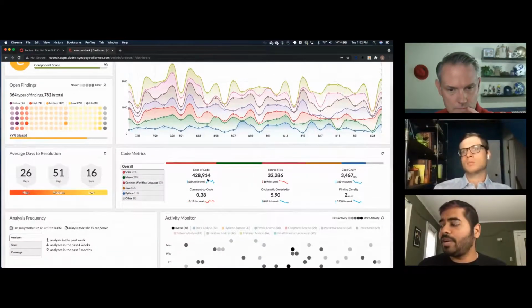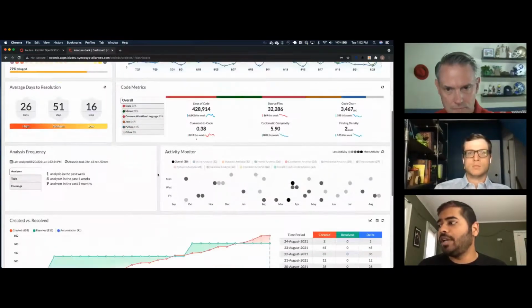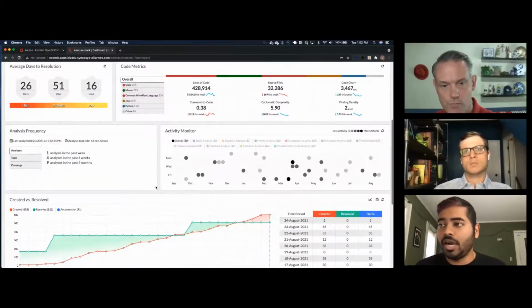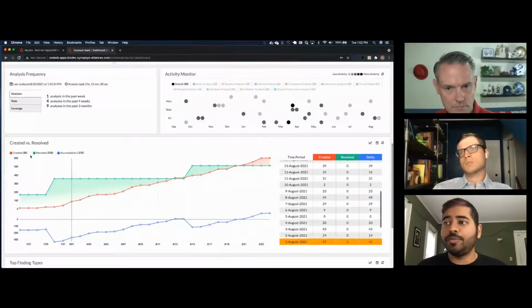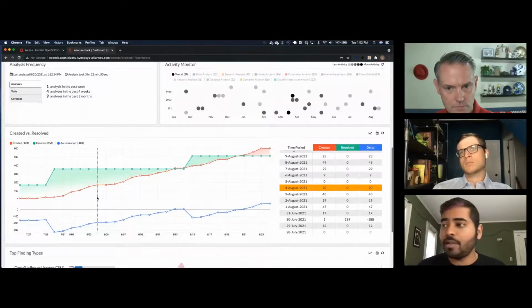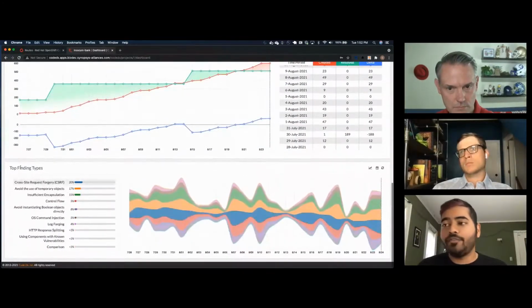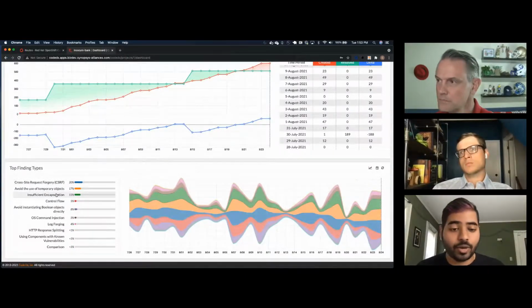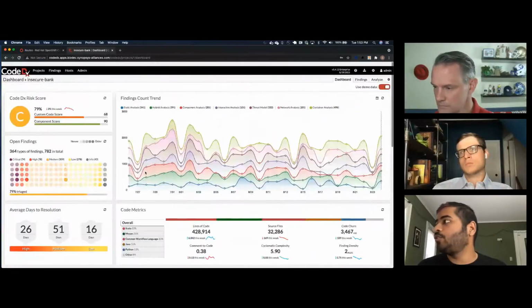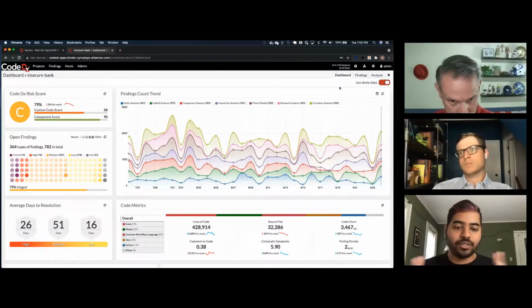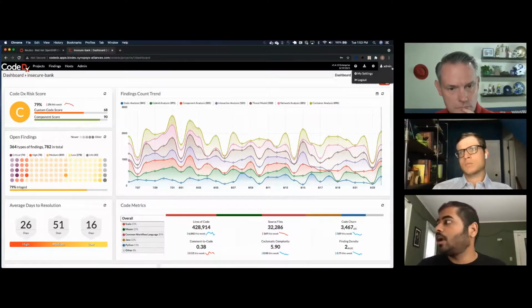I can see code metrics, how many lines of code, what is my analysis frequency, like how many times a week am I running my analyses, what is my created versus resolved, am I creating more issues than I am resolving, those kinds of things. What kind of top issues am I finding? Is it cross-site request forgery, SQL injections? What are those issues? And this is for high-level statuses for CISOs and application stakeholders.